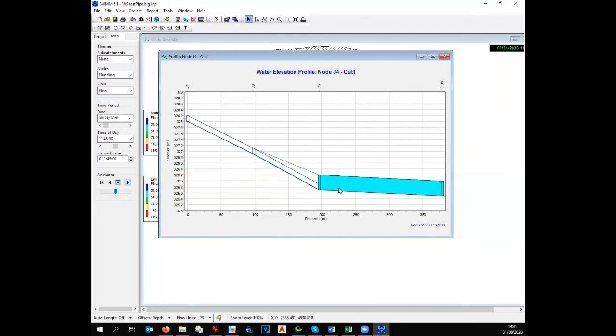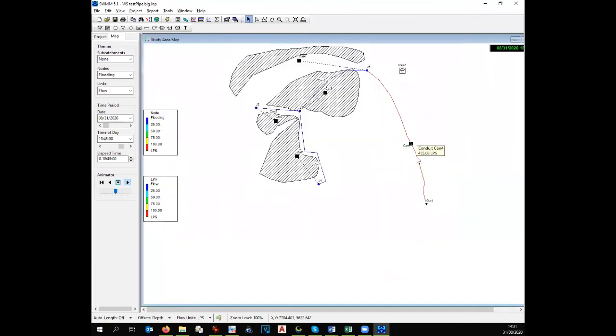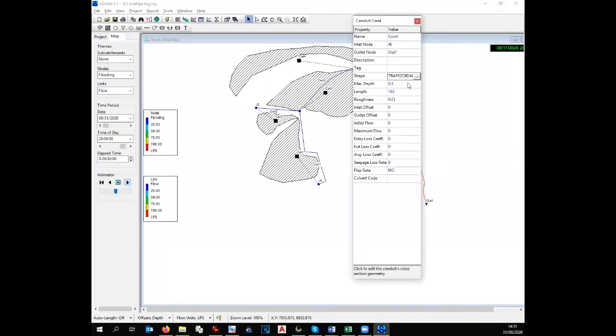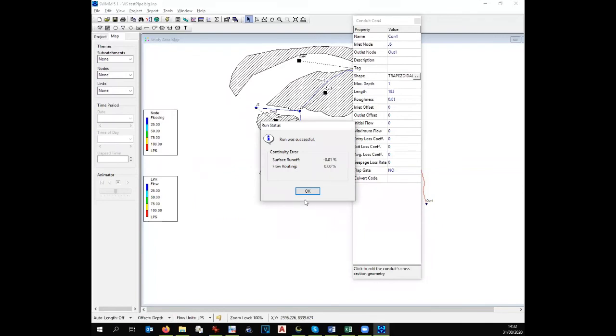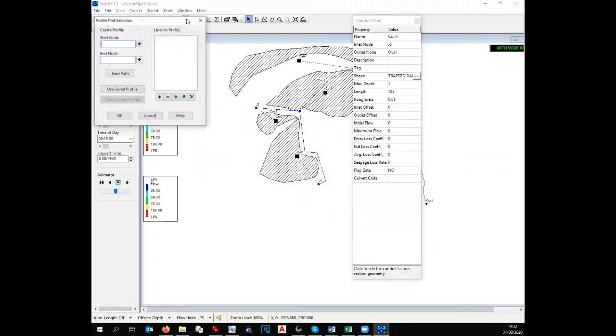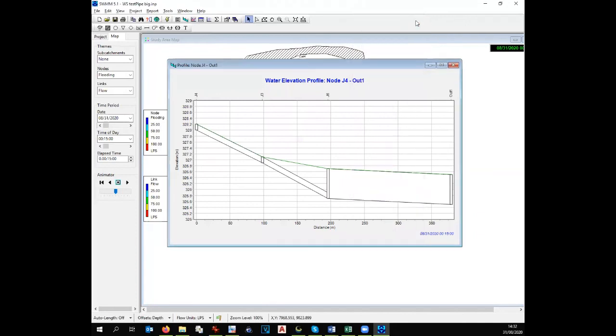Now, after 24 hours, slowly it should go down. Okay, but the pipe is too small. Let's make it bigger. Let's put it trapezoidal still, but 1 meter high, 1 meter bottom, and 45 degrees. We run the simulation, successful, and we check the pipe. Use saved profile, okay, it's this one. We run it, we go back to zero, and go. For the first 3 hours, it doesn't rain.